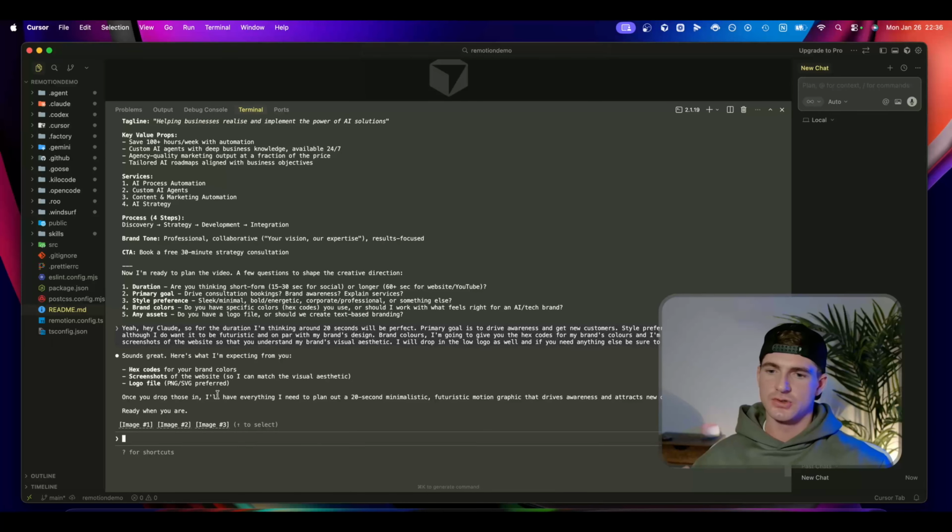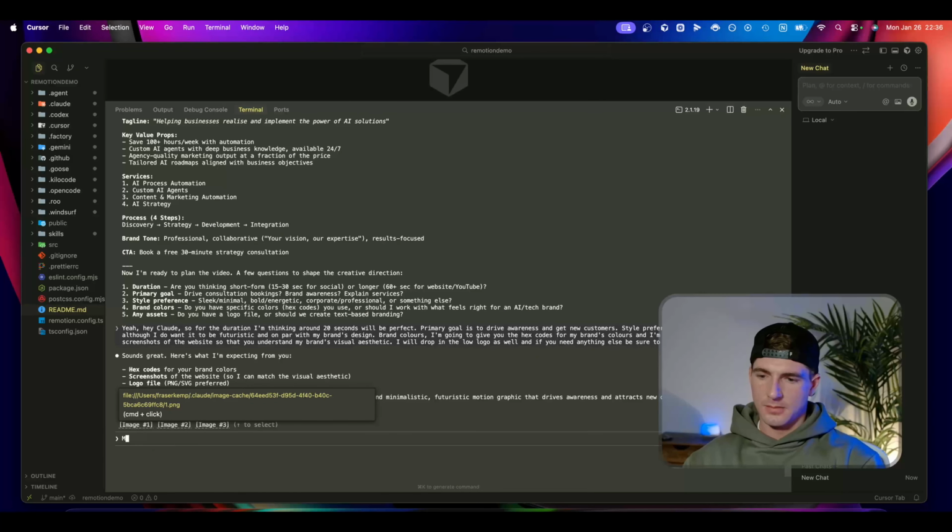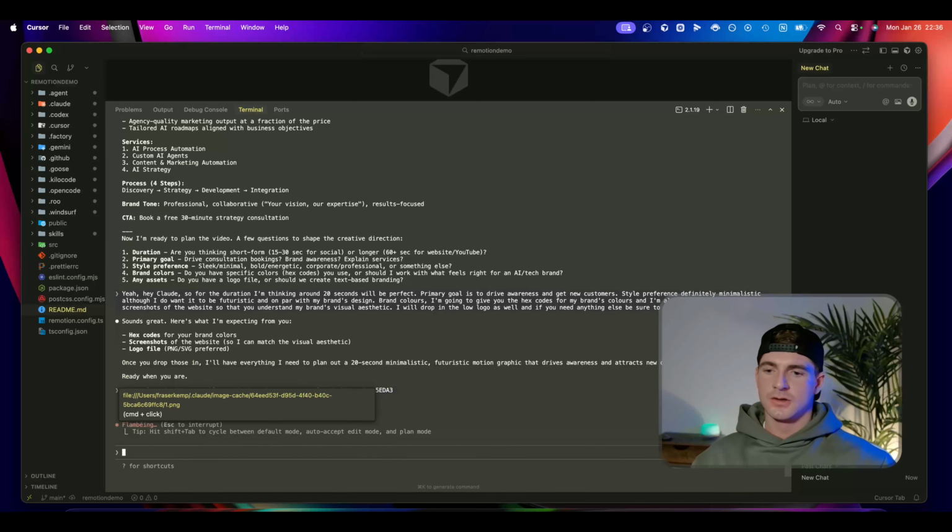So it's saying here, sounds great. Here's what I'm expecting from you. Hex codes, your brand's colours, screenshot, logo file, that's all fine. So I'm going to say main colour is dark navy blue, and the primary accent colour is hex code 15EDA3. So I'm going to send that off.